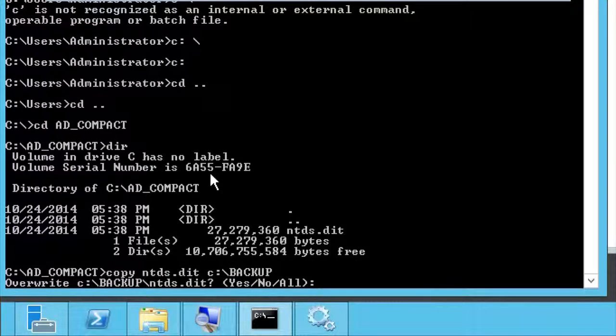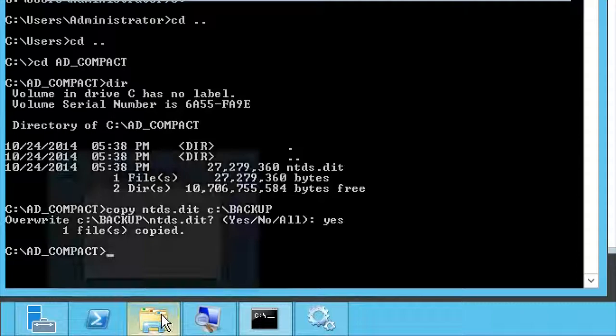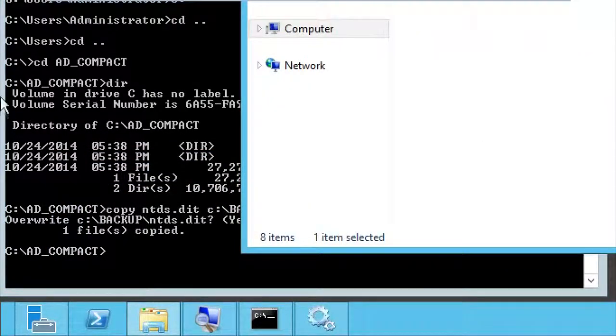Now it's asking me, do I want to overwrite? Of course, I'm going to overwrite. Okay, and it's copied it. That is what we want. Guys, that is what we want. Now after doing this, after copying it, you go back to your directory, and you're going to see what we have.